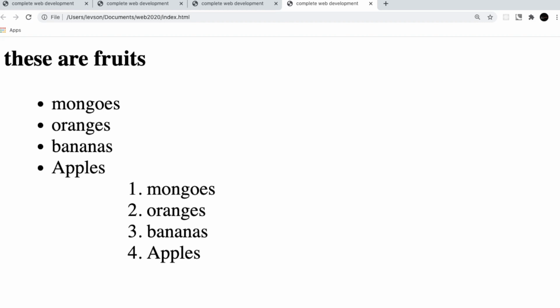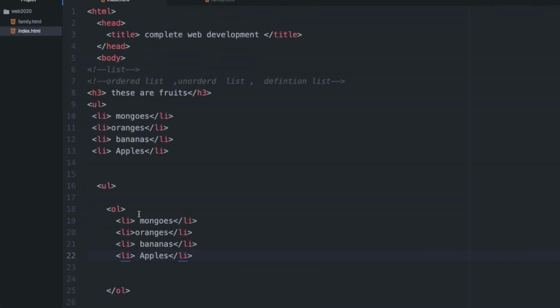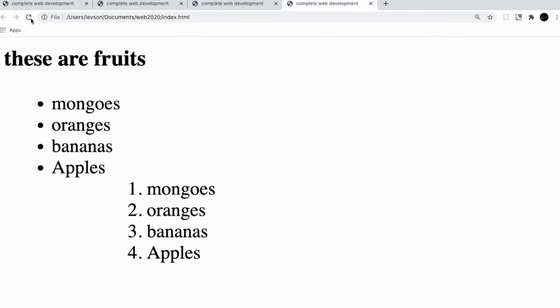So that's the difference. But now there's one thing I want to show you. With this ordered list, you can give it something we call an attribute. There we have seen they are numbered 1, 2, 3 to 4. So I can go here and give something they call the attribute, whereby I can set type. I want it to be in Roman numerals, right? So I'll save this, go back here. Now you can see it has changed to 1, 2, 3, and 4, but in Roman numerals.